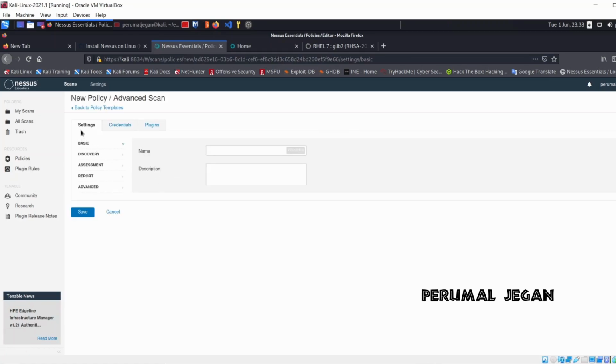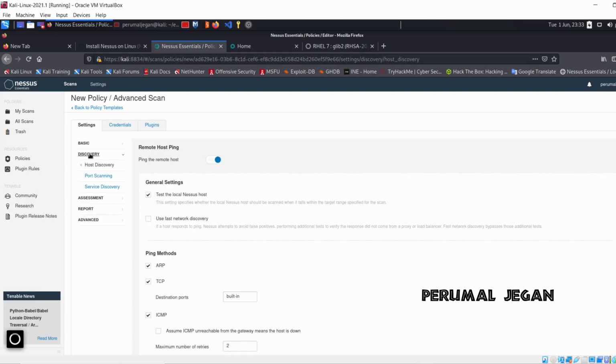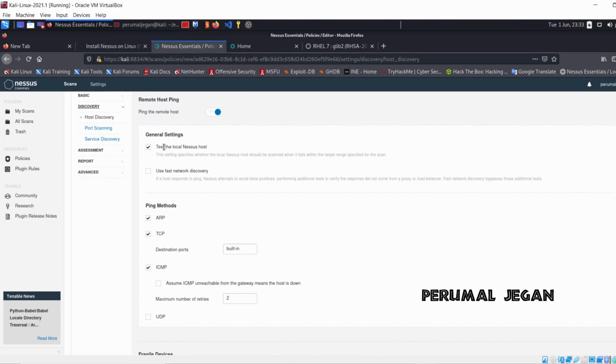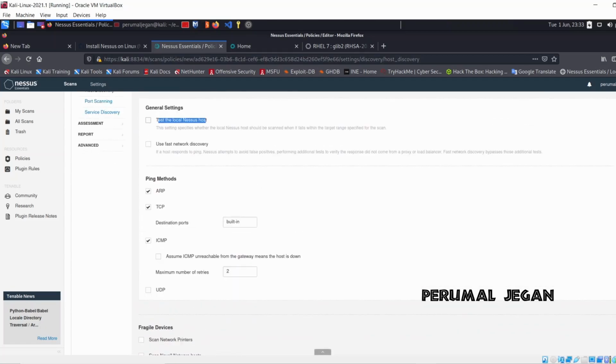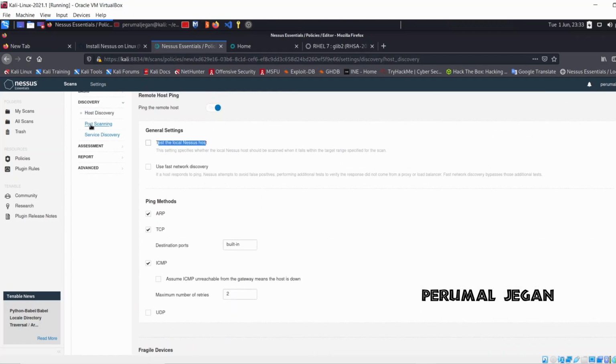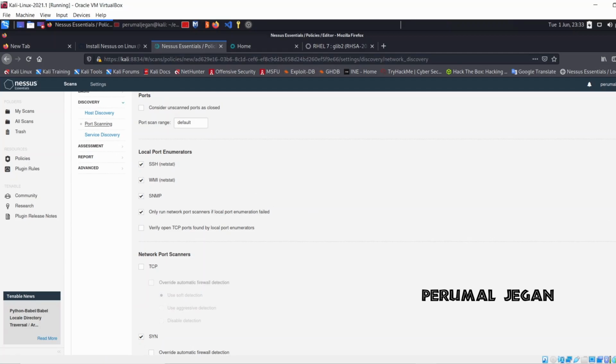When I chose this, it gave me this page. Here I need to give my name, my vuln scan. And by clicking discovery, I am able to customize a few other options. I'm not going to test my localhost, so I'm just unchecking this option. The rest of the entries are fine. I'm just leaving them as default. And next, the port scanning.